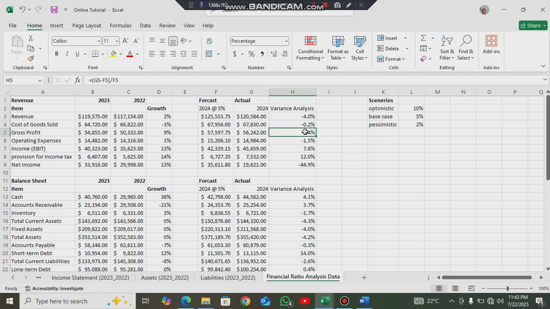The same interpretation goes for the gross profit. Here we are expected to make about 57,000, but we made 56,000, which signifies a fall. This fall is attributed to the fall in our revenue here, so it has influence on this, and that influence will affect all of our data.